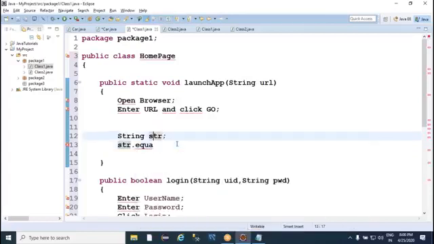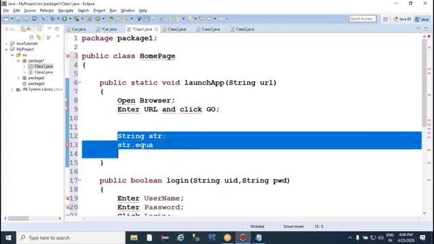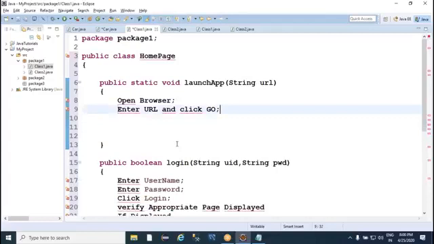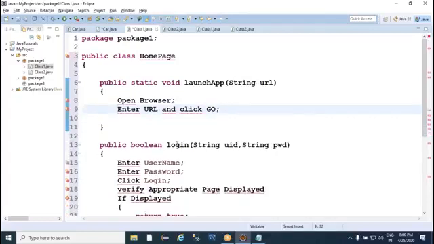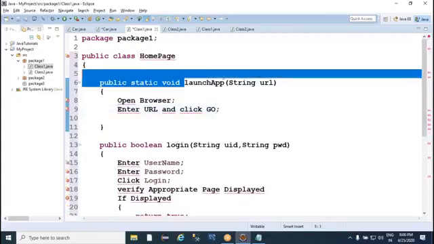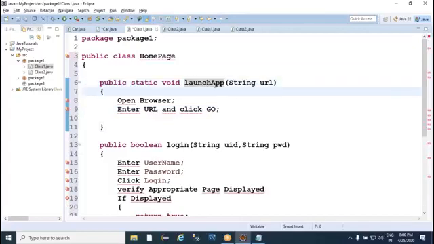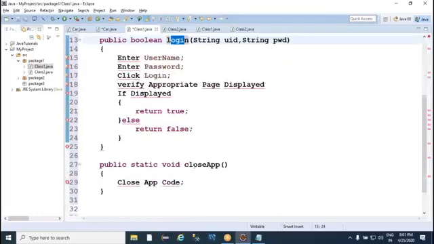This is for readability purposes. It is not forced. It is not a rule. It is suggested from a readability point of view. Hence here, launchApplication: L started with lowercase, A given in uppercase. Login. Similarly, closeApplication I also defined like this.